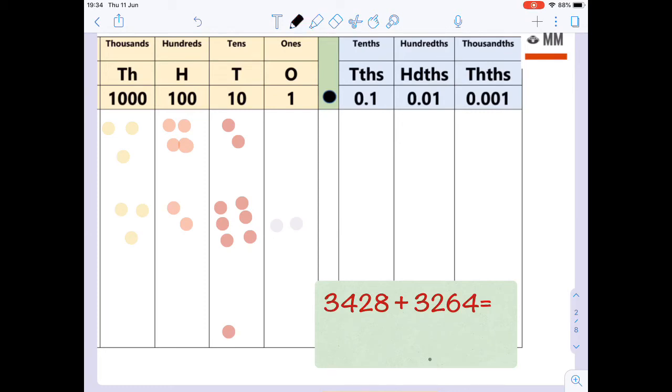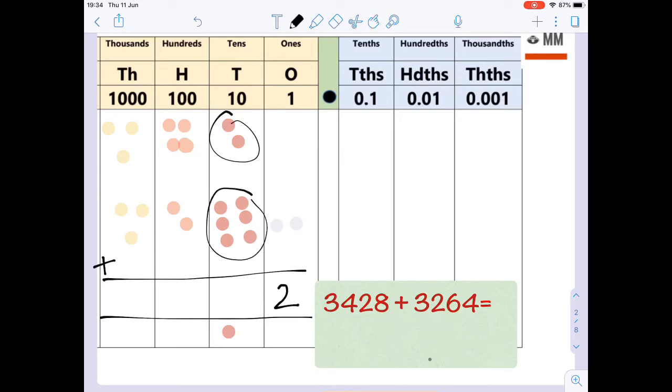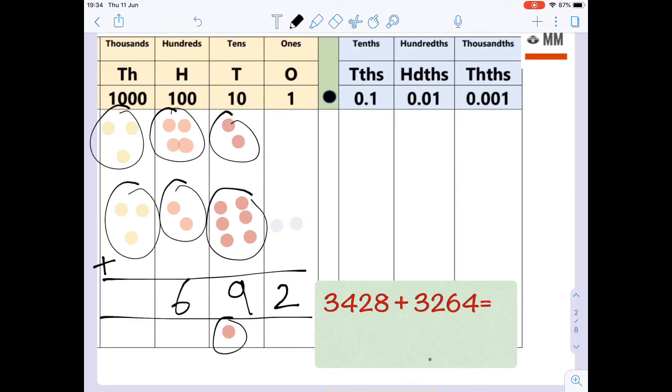Okay, so I'm going to start doing the calculation then now. So go back to my ones column. I've got 2 ones left. Then I've got 6, 7, 8 tens in the tens column. Plus the 1 is 9. Then I've got 4 and 2. And I've got 3,000 and 3,000 makes 6,000, making 6,692.